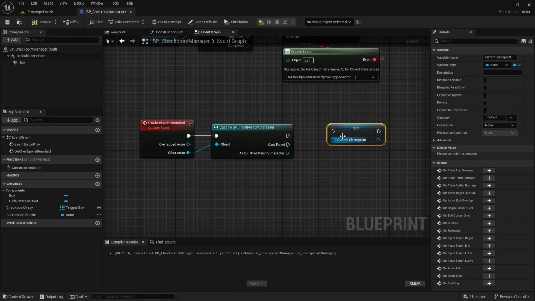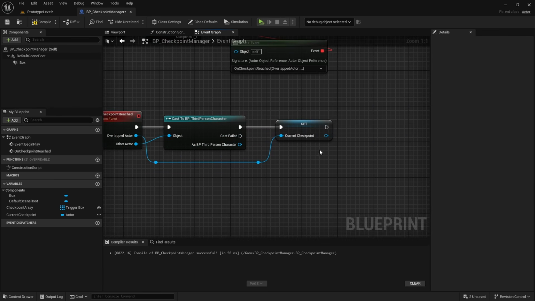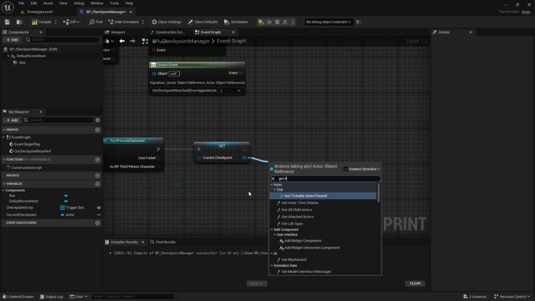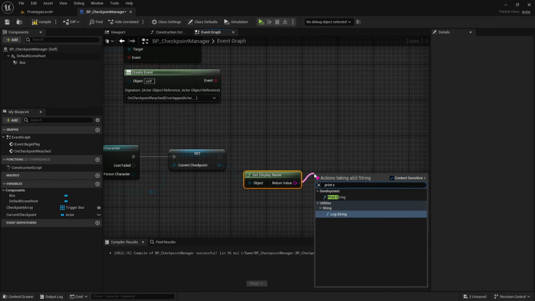So we can just set the current checkpoint to the overlapped actor, which is our trigger box, but also an actor. I quickly want to test this, which I'm going to do with a print string. I'm going to get the display name of the checkpoint and print string.